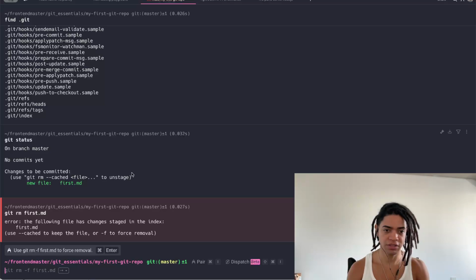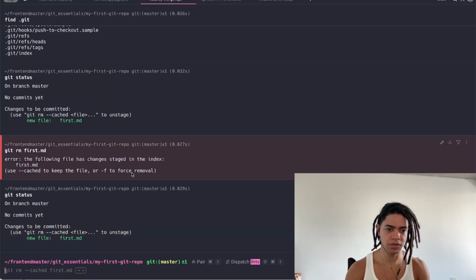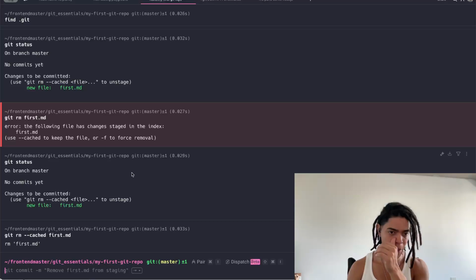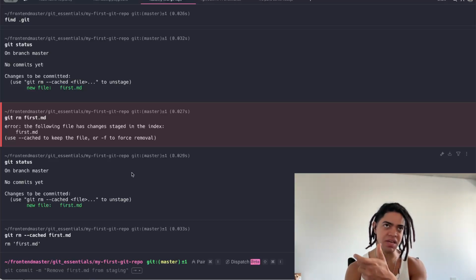Error, the following file has changed staged in the index. Use --cached to keep the file, or -f to force removal. Git status. Oh, is it still there? Oh, changes to be committed. Use git rm --cached, the name of the file, to unstage. Okay, that's quite interesting. You can figure out that behind the scenes, this acyclic graph is now caching stuff, somehow storing that.